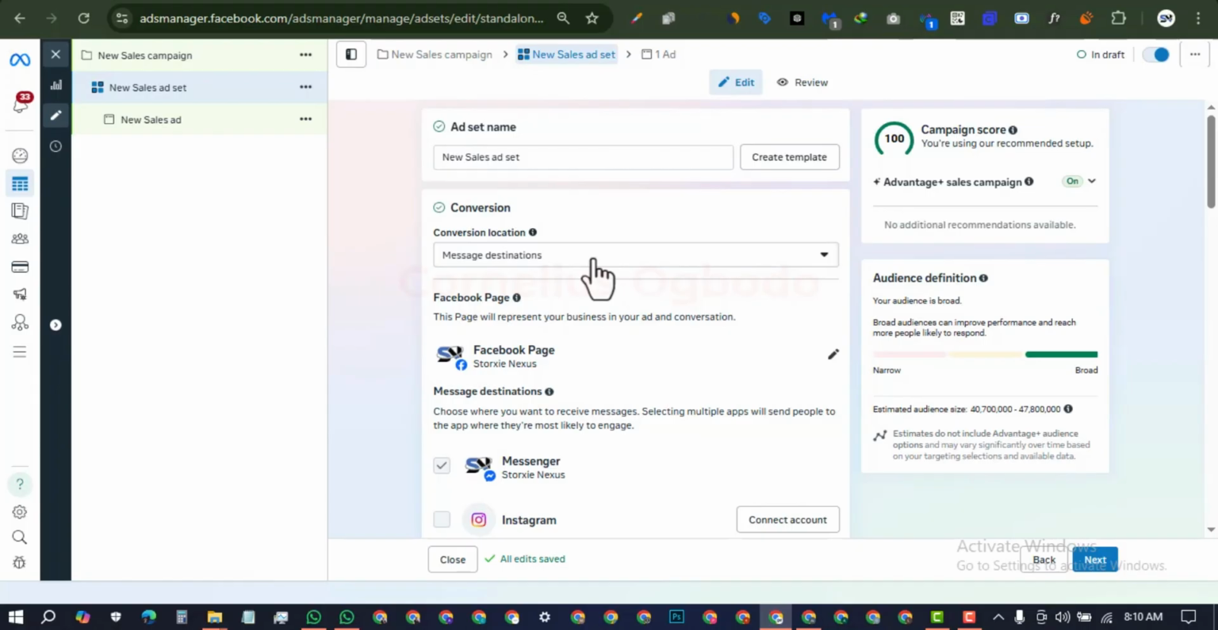But it doesn't really mean it will get you the best result, because your structure is what determines the kind of result you get. So when people click your ad, what happens after? That's what I mean by structure. Every single system put in place after they click your ad determines how much conversion you will get. Now, for you to be using the sales objective, you want to get sales, and trust me, you don't want anybody to message you, you just want sales.